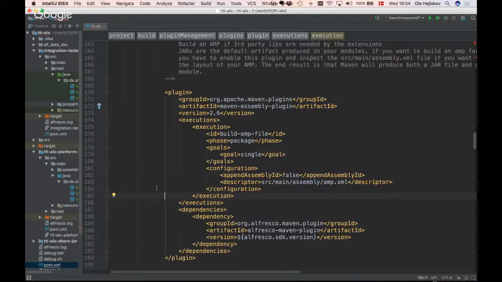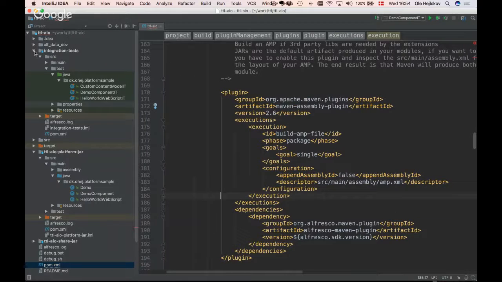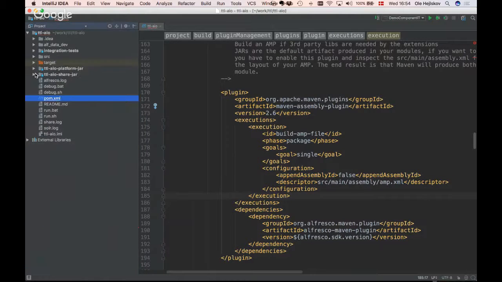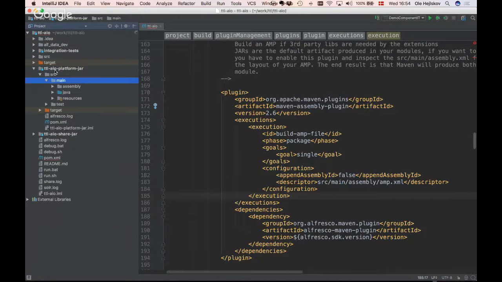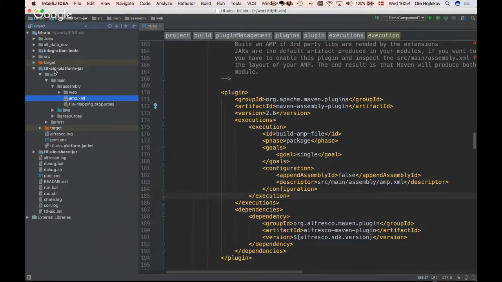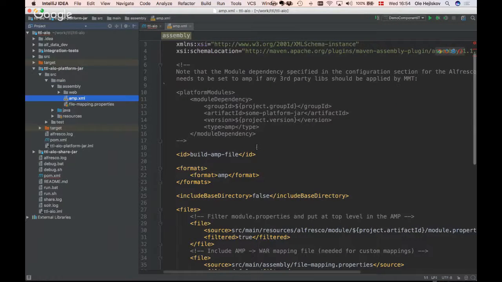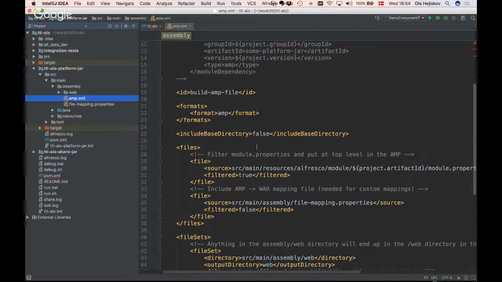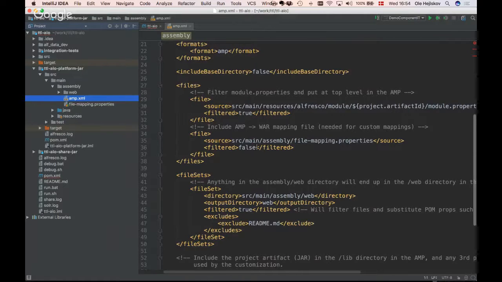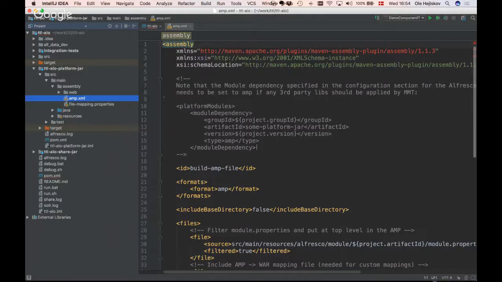Now, if you're not happy with the way that AMP file is created, you can simply go into the Alfresco platform, src/main/assembly, amp.xml, and this is where you have the control. You can go to the Maven assembly plugin. It's a very widespread plugin, lots of documentation around it, and you can customize how the AMP file is being built. So full flexibility on how you do that.